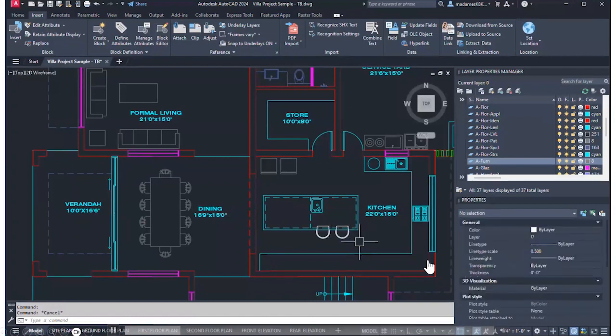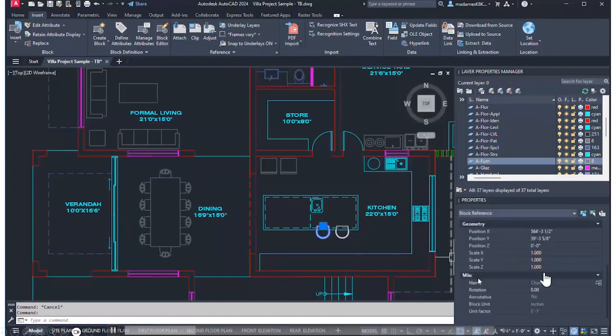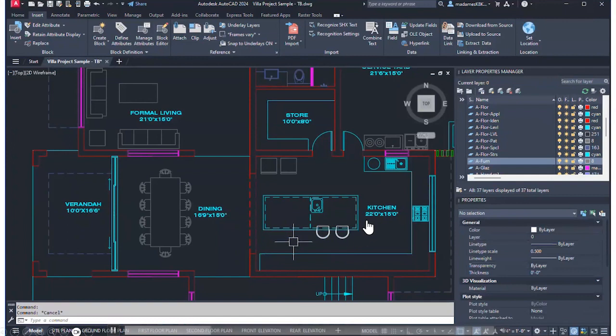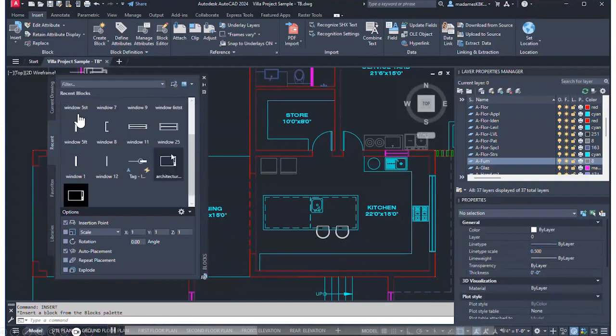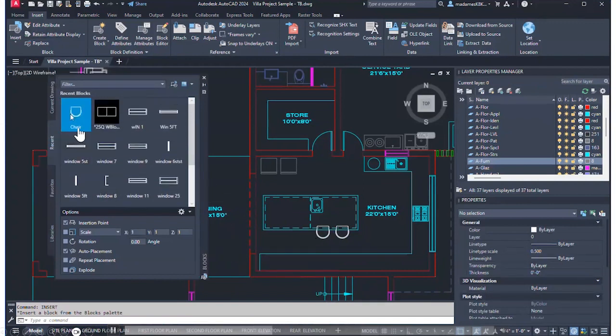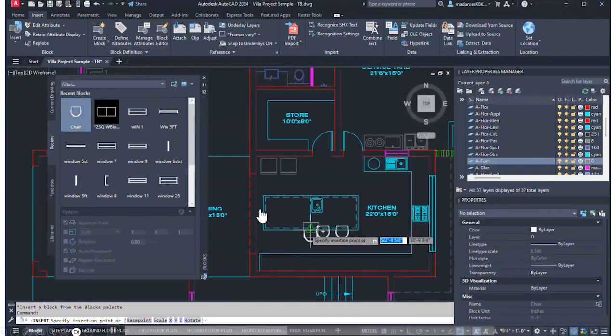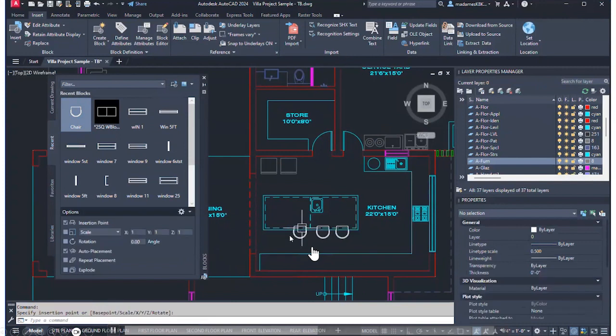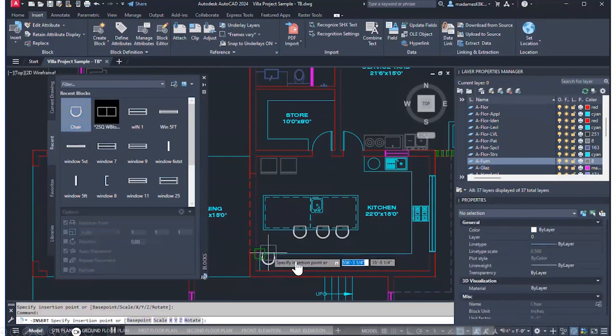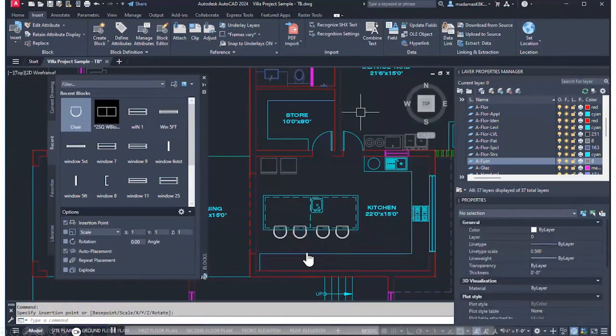So as you can see here, this chair has already been inserted twice, the same block. And now I just had to open my blocks palette by doing the insert command. And I'm going to select the same chair, just here. And then as soon as I hover over the kitchen island, it gives me the same exact position in which I've already placed the two other chairs. And I just have to hover over it again. And it automatically places the chair in the same exact distance of the original one.